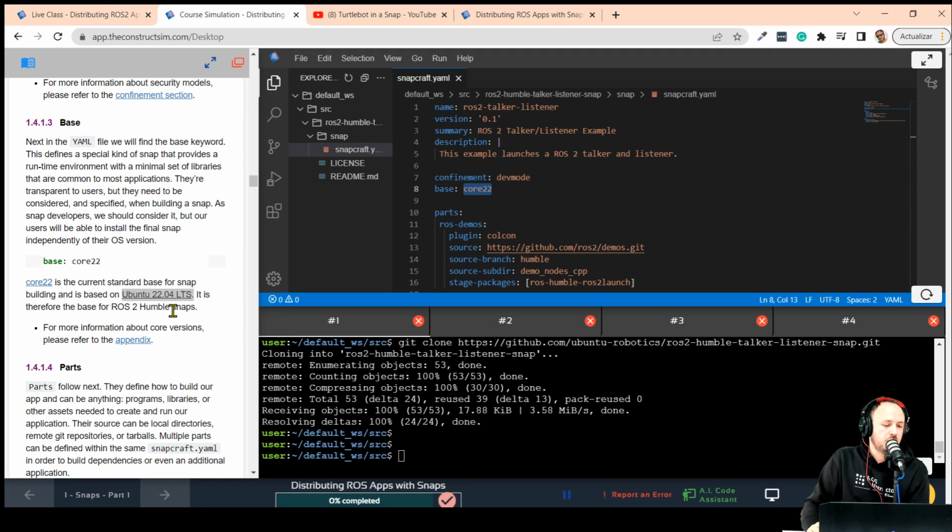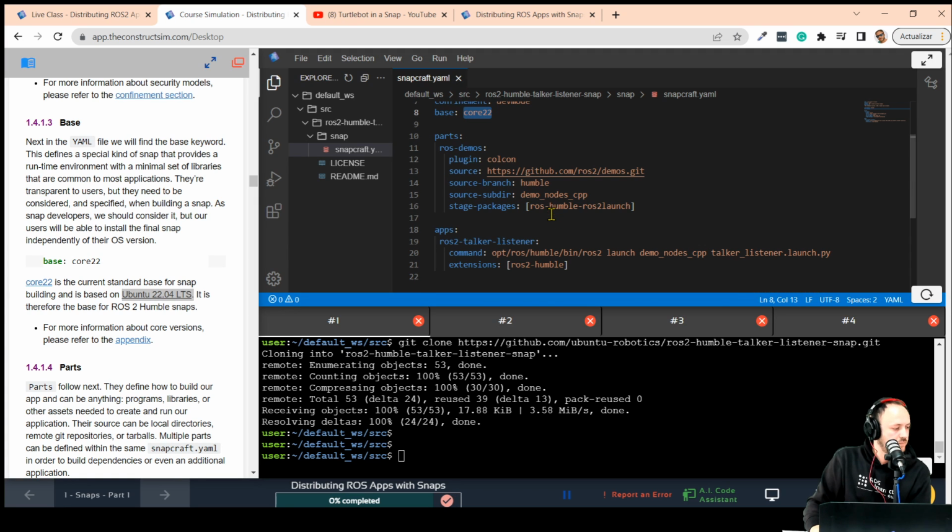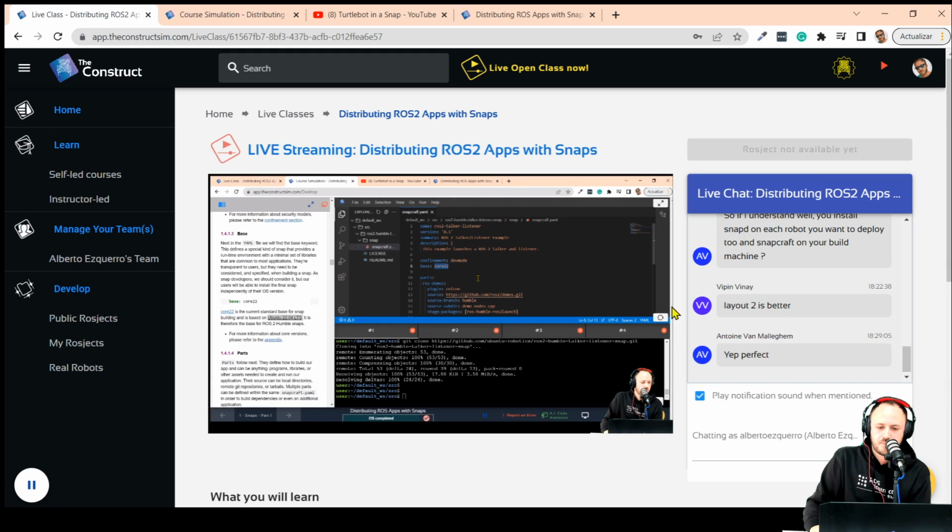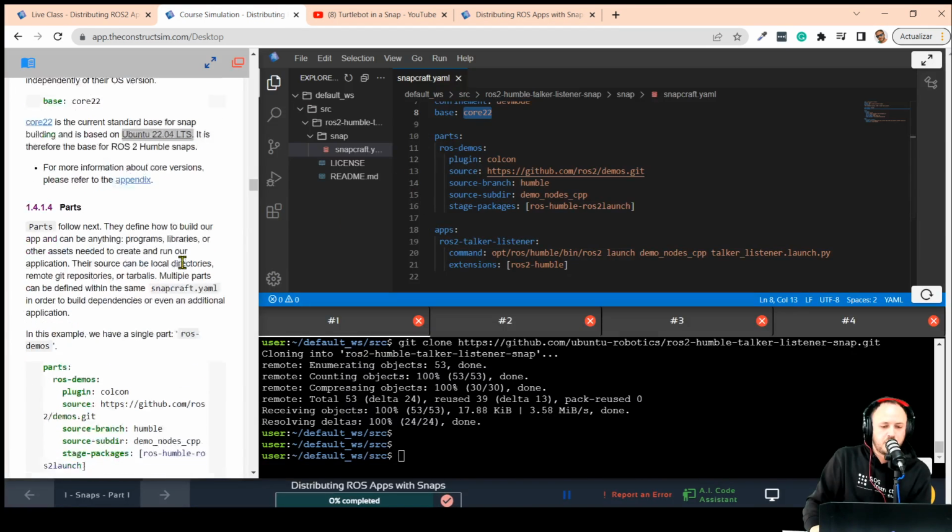Any snap that you create is very likely to require a minimum set of libraries. So this is provided by this Core 22 base snap. Okay. All right. Let's continue.